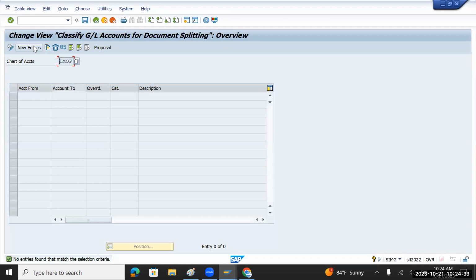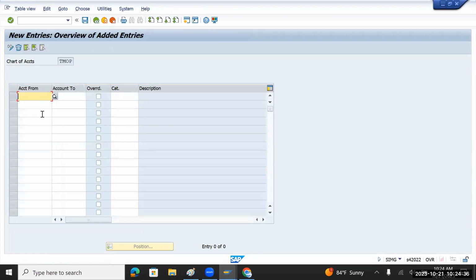GL accounts here. So what are the GL accounts which we are going to use? This is a range, second three, I will put it as 4. You can give one GL to GL also. You can give a range also here for the document splitting activity.